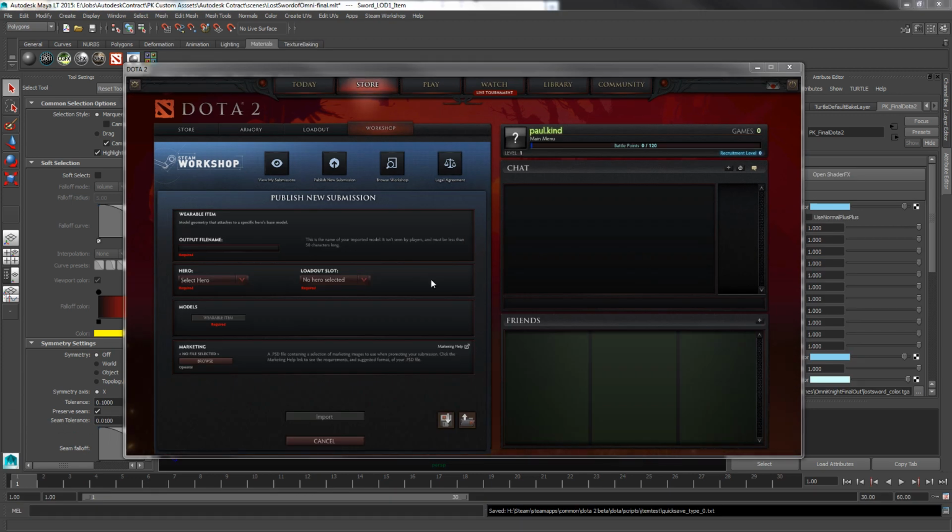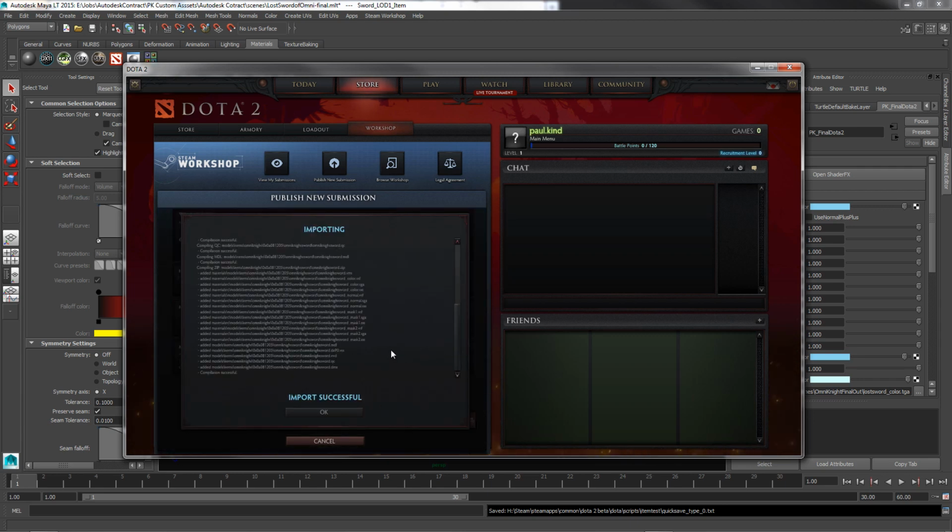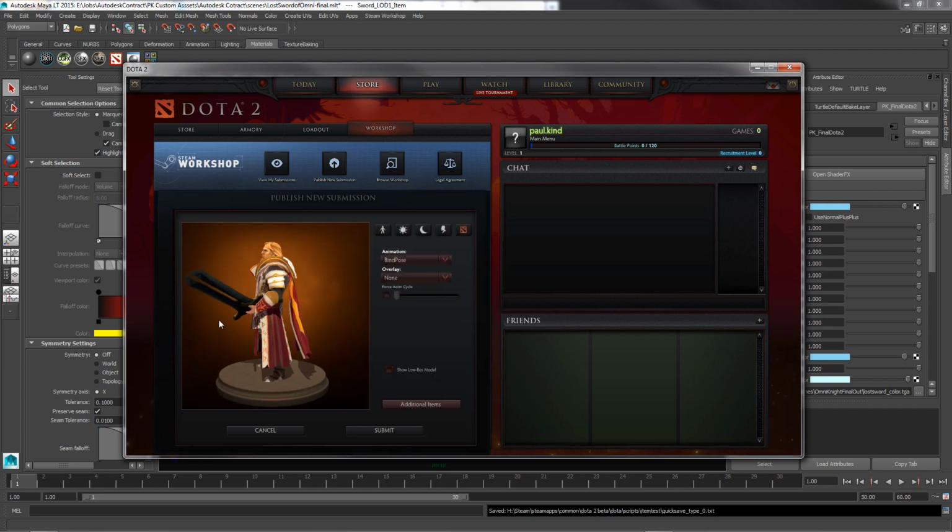So now all you have to do is press this little folder button on the bottom right, and it will automatically populate with your file name, your hero, your weapon slot, and all of the necessary models and textures that you will need. If you're interested, you can put your marketing materials in here. All you're going to do now is hit the import button. And voila, everything imports successfully. You hit OK, and there is your item in game.